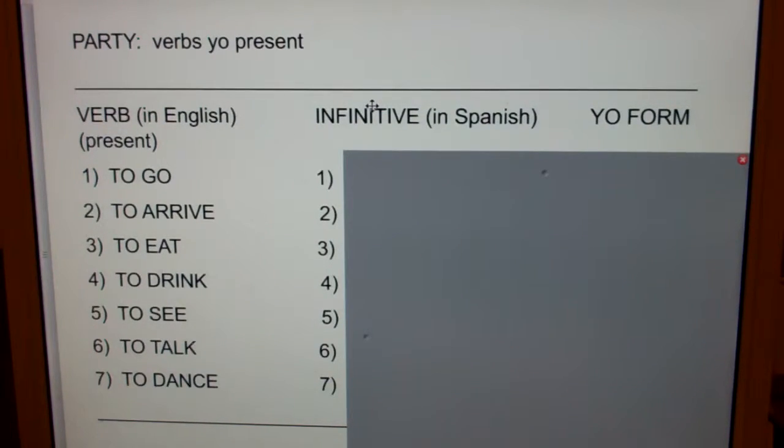Party verbs, your present tense. This list of 7 verbs will allow you to talk about what you do when you go to a party in the present tense, okay?